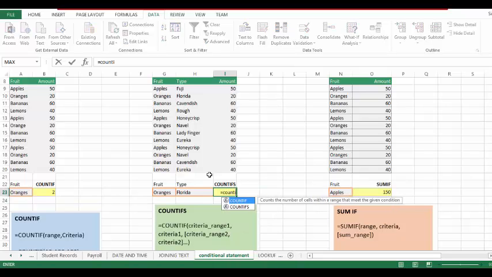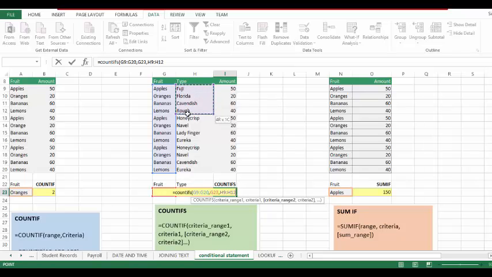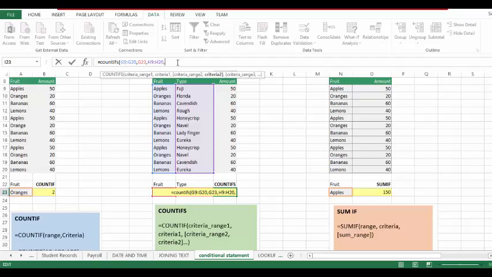Equal COUNTIFS, open your brackets. Now what is your first criteria? Your first criteria is this, then comma, your fruit is yes, then comma again, the whole of this is your second criteria range, then comma, where your type is. So I will type it here, which is H23. So I'll type the H23, then close my bracket and strike the Enter key.